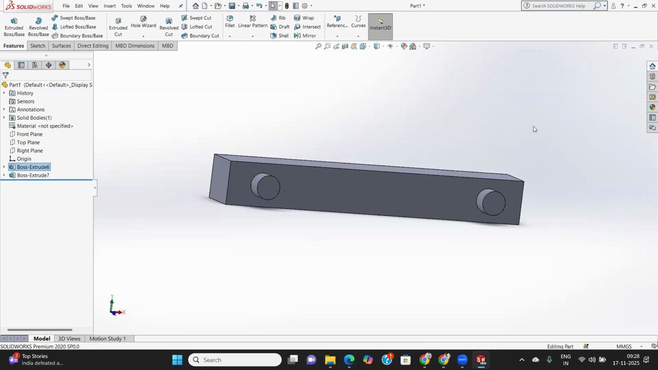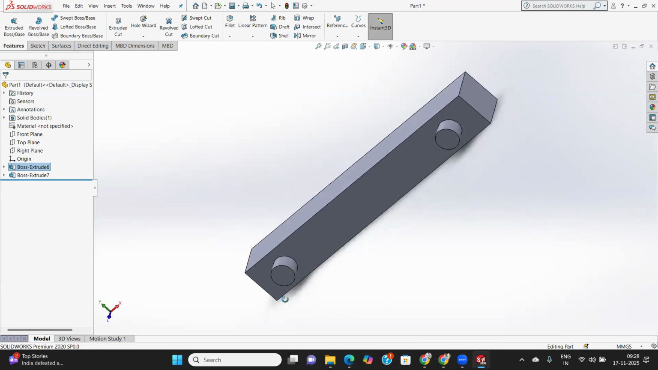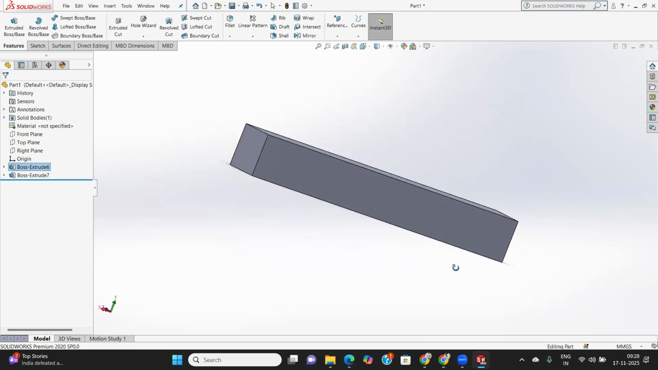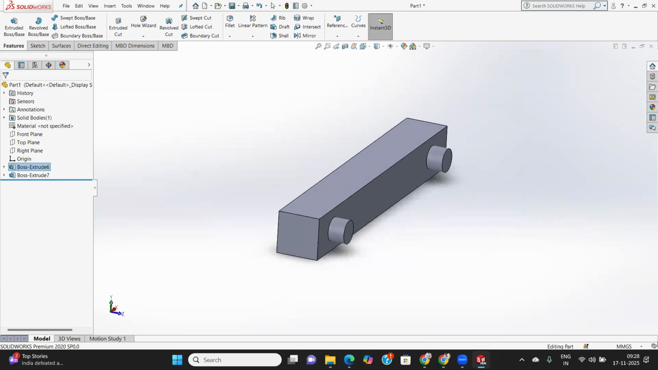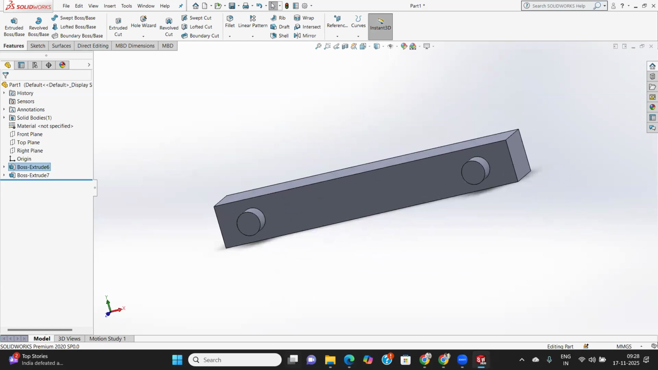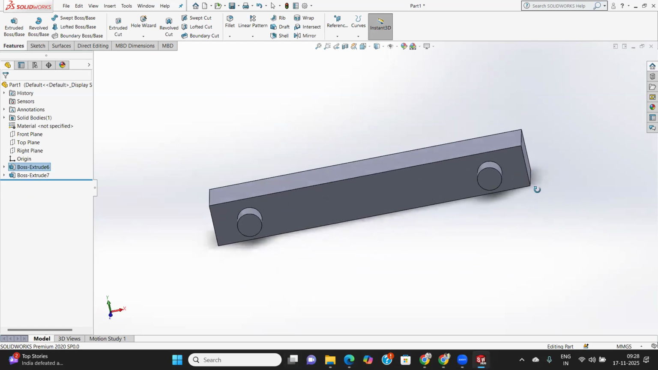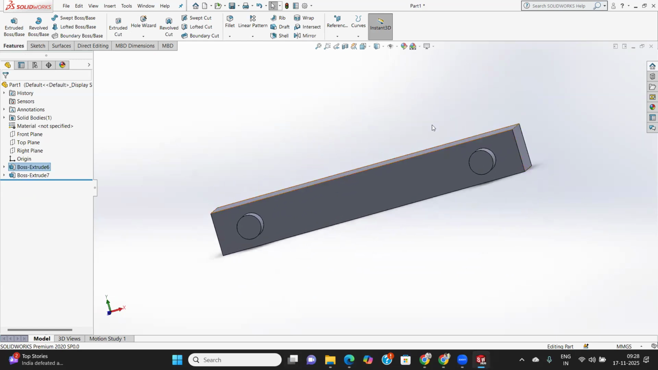Tell me, our origin XYZ is on the center, right? Can we move XYZ anywhere on the side, or is it always on the center?